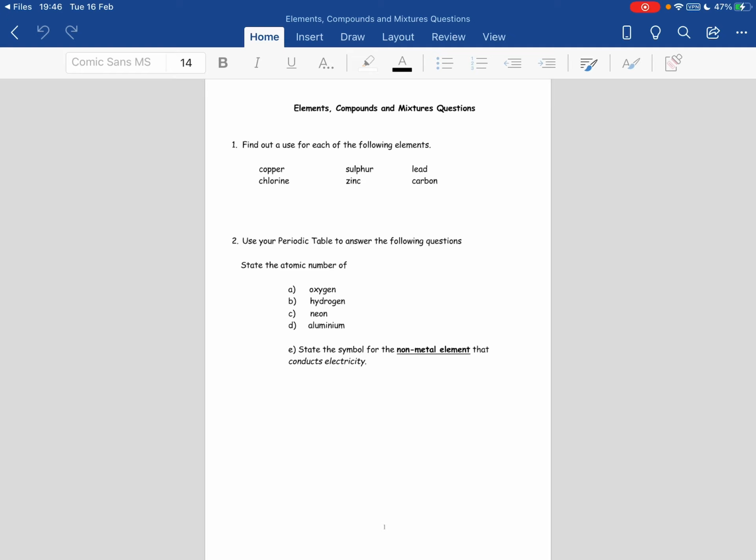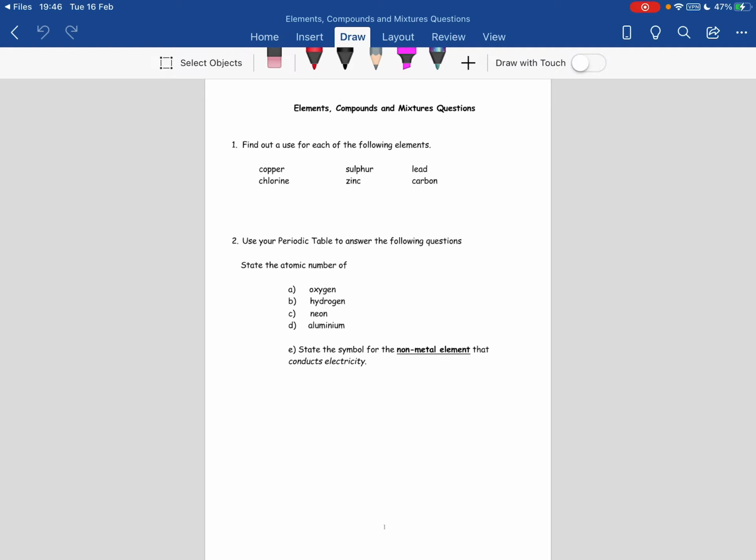For question 1, you're going to find a use for each element that is listed in question 1. So there's 6 altogether. So all you do is look online, find a use for each of these elements and put them down either on paper or in your own copy of the Word document.